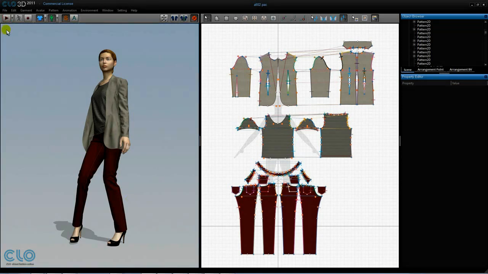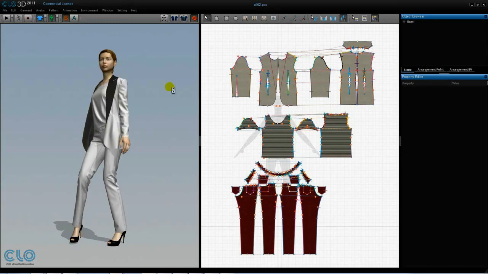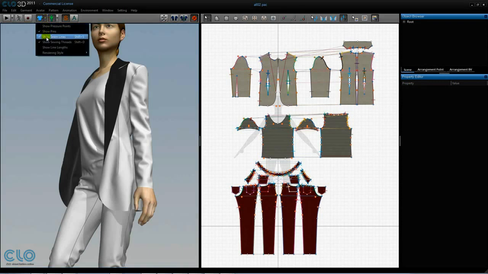Next, let's take a look at rendering seams. To see the changes in rendering, we are going to first change the rendering style to monochrome. Then under the sub-menu of the Show Garment icon, we are going to uncheck the Show Seam Lines option, and as we do, you can see that the seam lines on the garment all disappear.